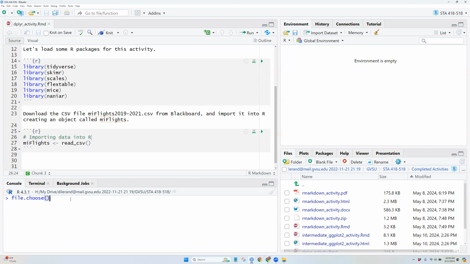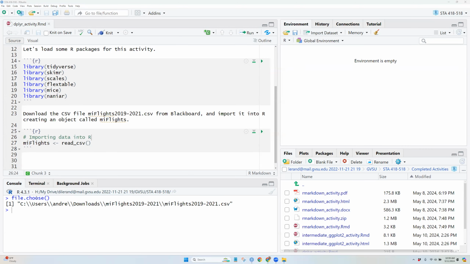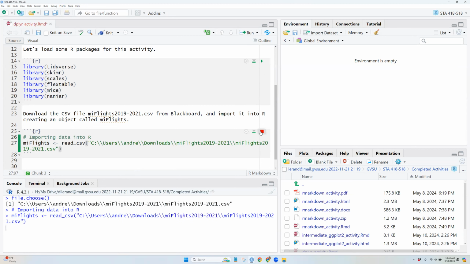If you submit this to the console, it should have a pop-up window. And, oh, actually, mine doesn't work the best, there's a little bit of lagging here, but I think that's just an issue on my own laptop. So if you navigate to the file using file.choose and select it, it should print out a full file path to your data file. Copy that, including the quotes, paste it here. Okay, and then you should be able to run this and import the data set.